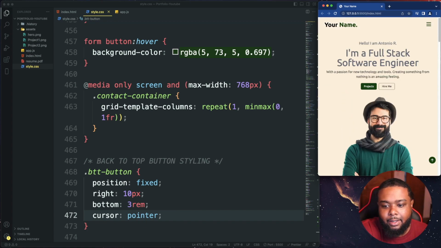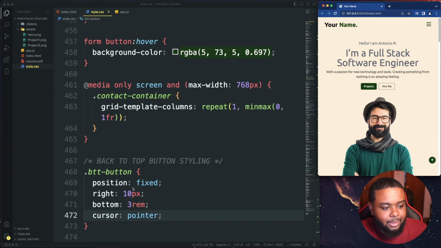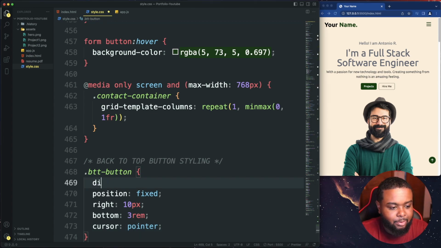So here's the thing. As you can see, once we're at the top, we can see it, and we don't want that. We want to see it only when we start scrolling. So to fix that, let's go ahead and do display none.